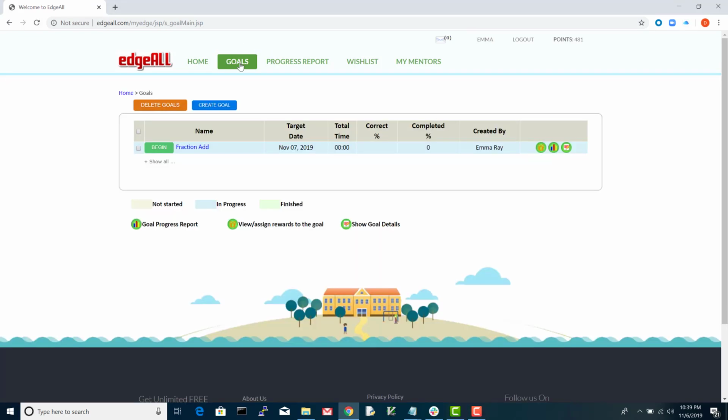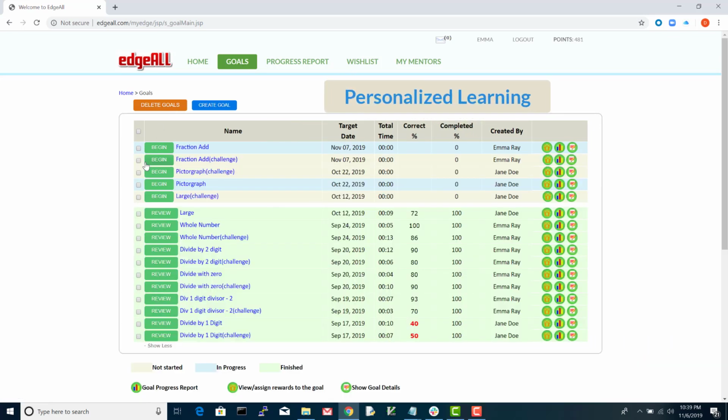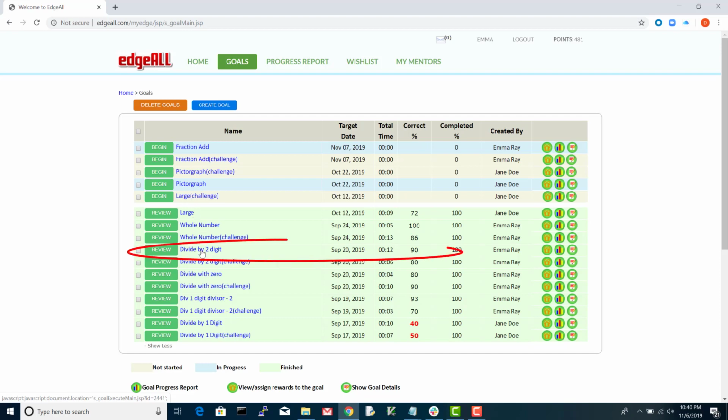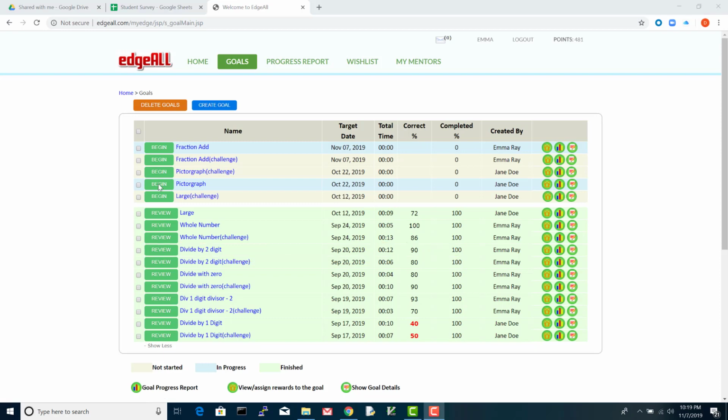Clicking on Goals shows all the development goals that have been assigned to Emma. It shows all the goals she has already finished or she is planning to work on next. For example, the pictograph goal she has not even started working on. Most likely, she will be working on it next. On the other hand, divide by 2, she has already finished successfully with a 90% score.